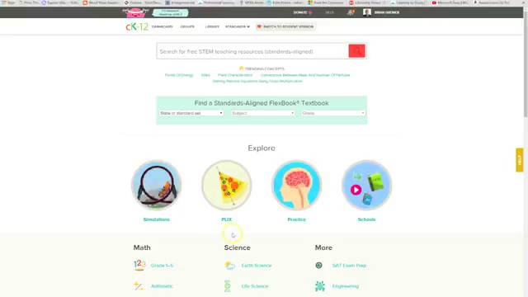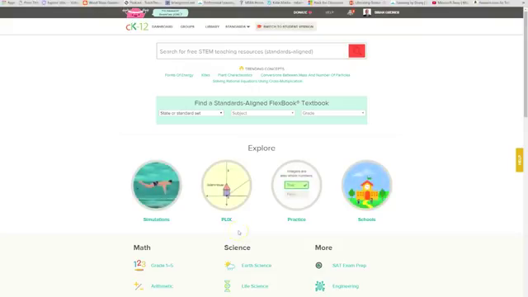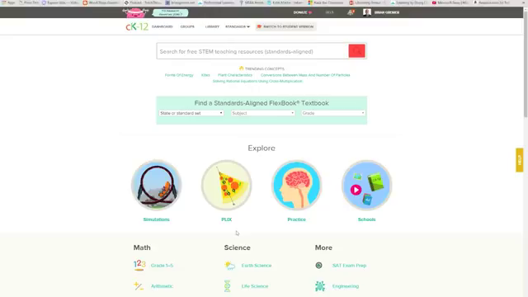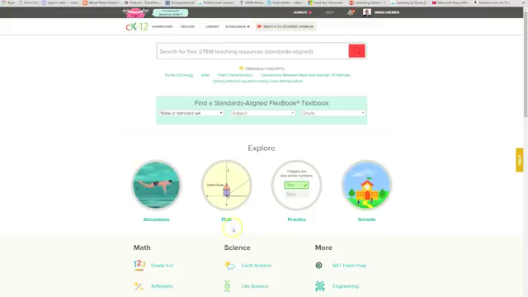Now, these aren't necessarily activities that you can embed directly into the Flexbook. However, you can provide links to these activities if you wanted to. So these aren't going to be embeddable within the book itself. However, you can direct your students towards them. So let's go ahead and click on PLIX.